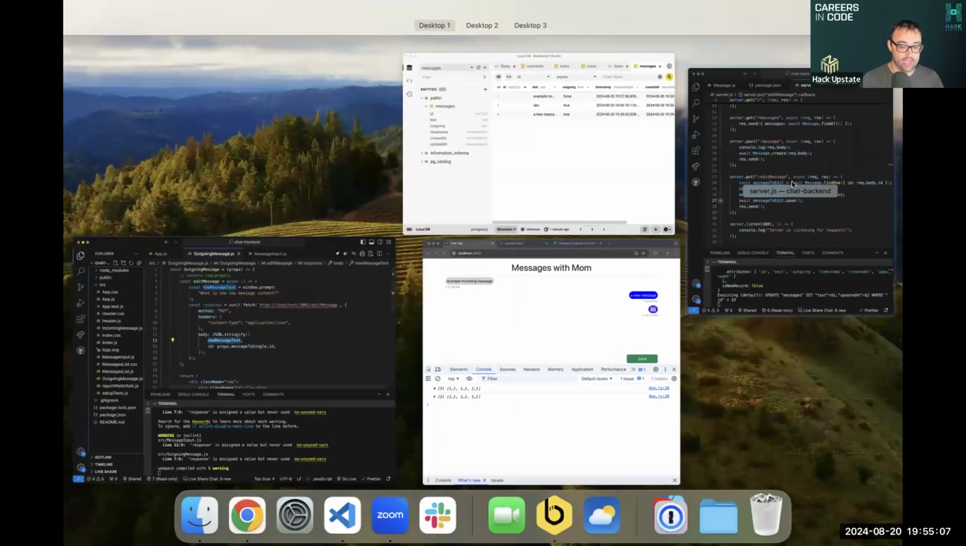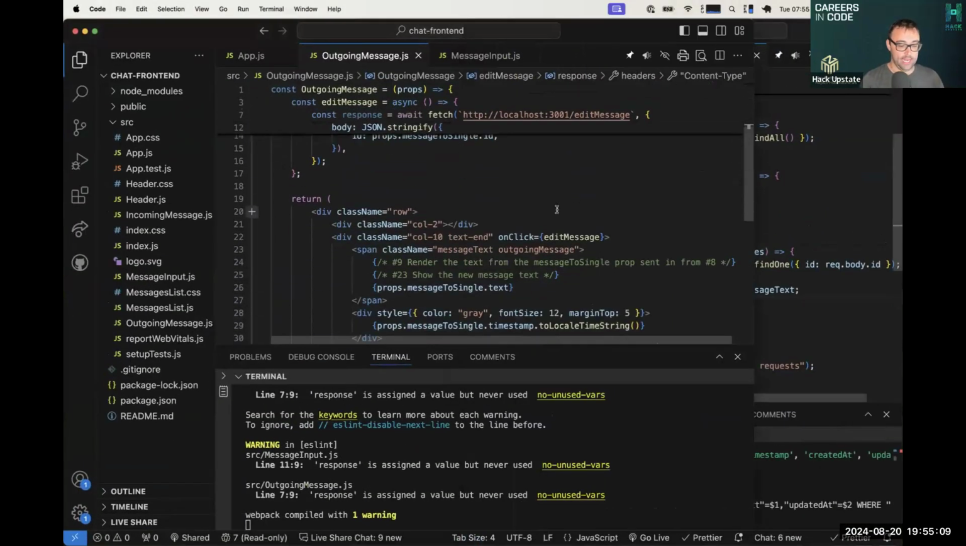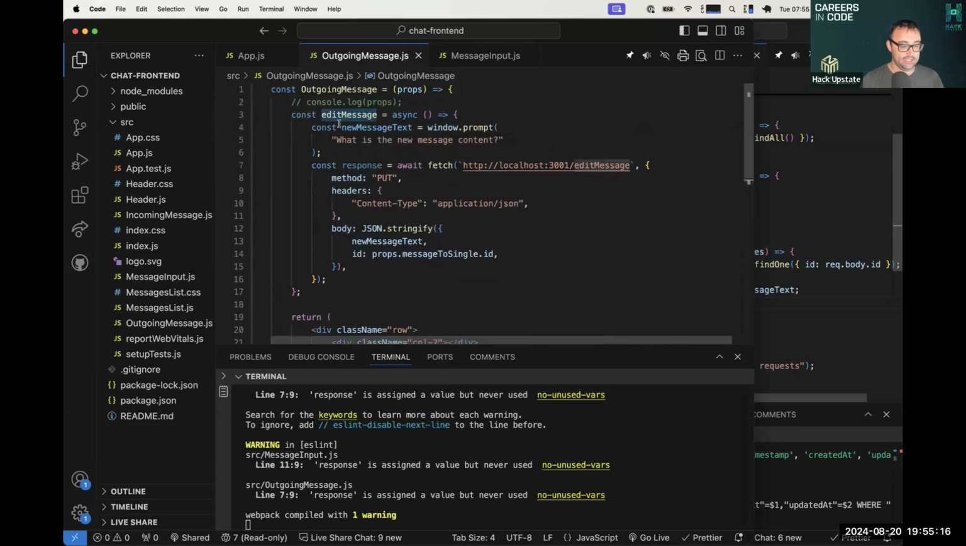Let's do a recap of that. We did an on-click edit message of our outgoing message. We then came up here and said to edit the message, prompt the user for whatever the new thing is that they're typing in and store it in new message text. Then make a put request to edit message and include the new message text coming from the window.prompt, and also send in the ID because we need to know what ID we are editing.